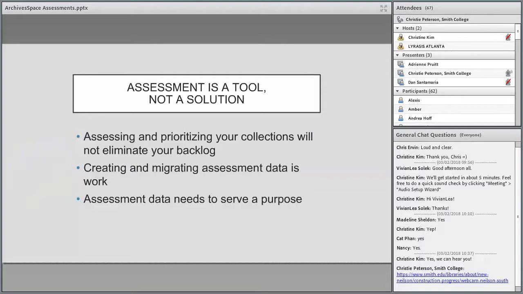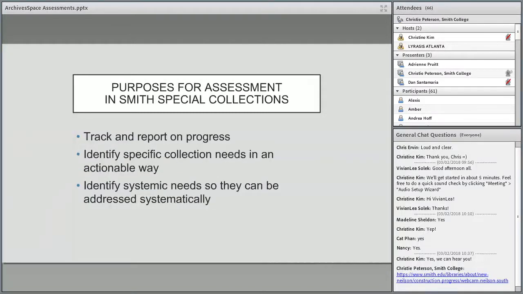Also, creating and migrating assessment data is work, and as someone managing a project like I am, I'm keenly aware of wanting to put staff to work on things that are going to get us the most bang for the buck. So all of the assessment data that we create needs to serve a very explicit purpose. The purposes that I think we're going to be using the assessments for are to track and report on our progress in this Access to Collections project.